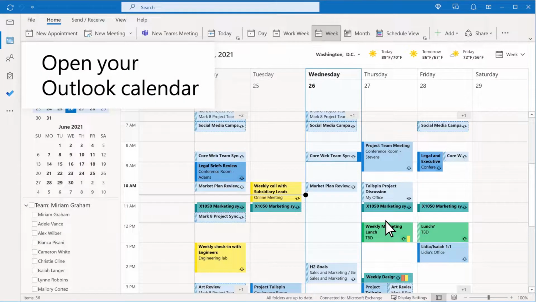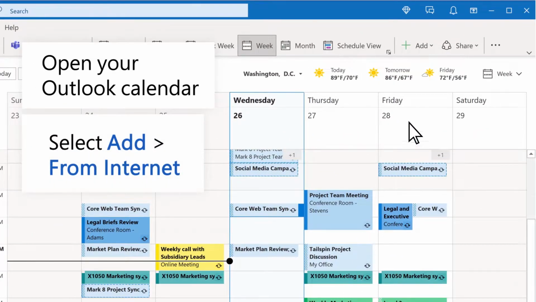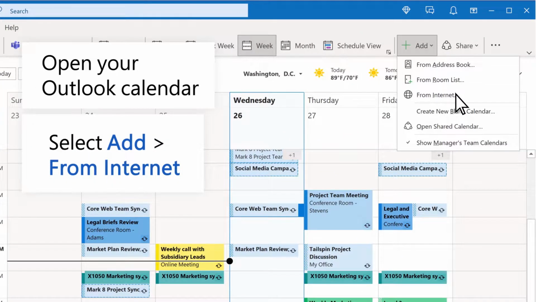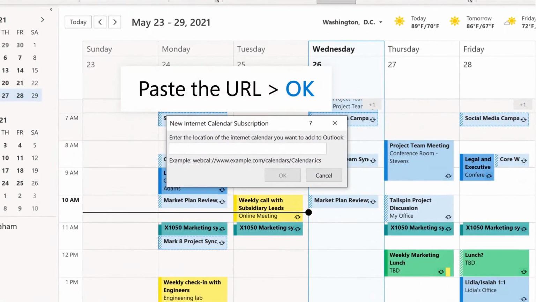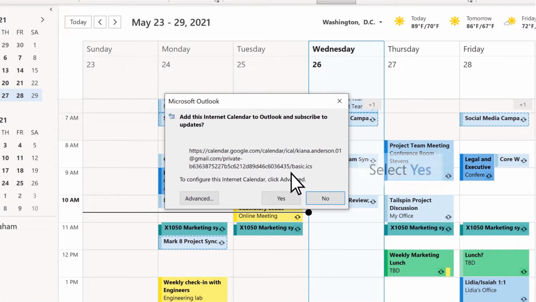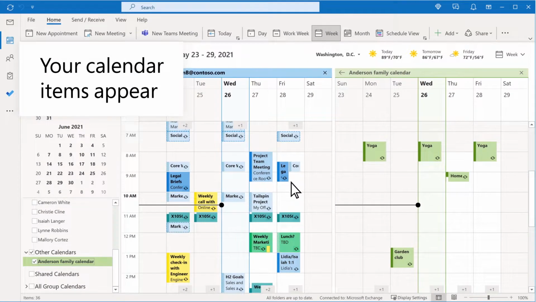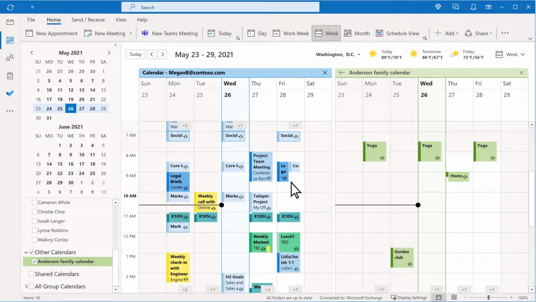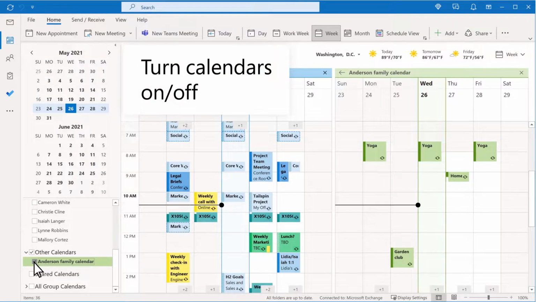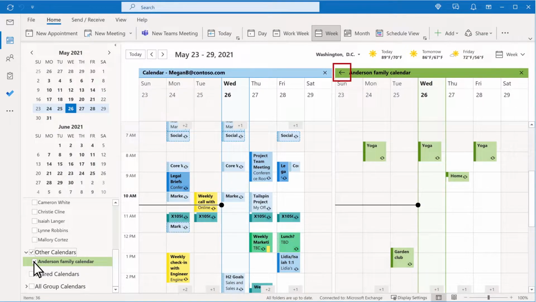Open your Outlook calendar, select Add from Internet. Paste the URL and select OK. Select Yes. Your calendar items appear. Any calendar can be turned on or off in the folder pane. Select the arrow to overlay the calendar if you prefer.